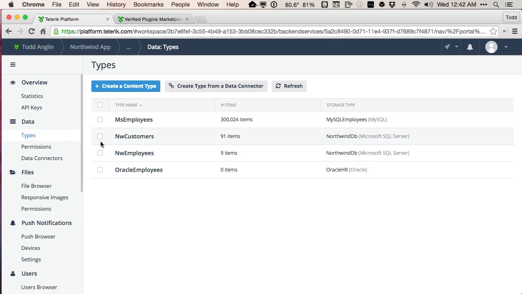I've decided to expose two types from my Northwind database, customers and employees. And so we've got that link established. We've decided which data we want to expose, and I can now begin consuming this quickly inside of my mobile app development. No time spent writing code or maintaining a service layer. The platform is handling that for me and helping me make it secure along the way.